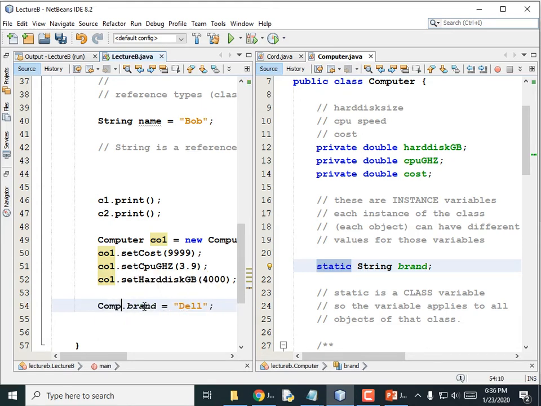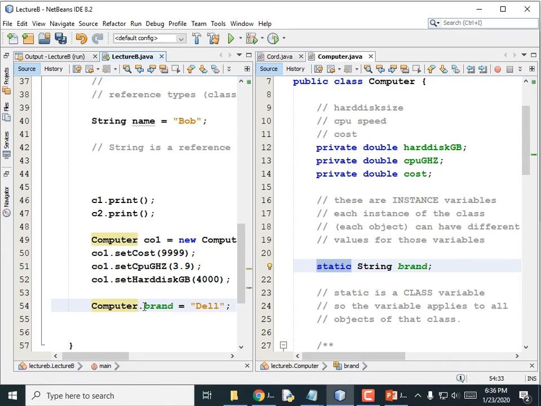So Computer.brand equals Dell, because it's a class variable. It should be referred to by its class name rather than an instance name. Now it gives you a warning, but it would compile if you got it wrong. It's not really a syntax error, but it's kind of confusing, because if I type CO1.brand, it makes it look like I could then type CO2.brand and set it to something else. But if you did that, then suddenly CO1's brand is also Dell, or whatever you changed it to, right?